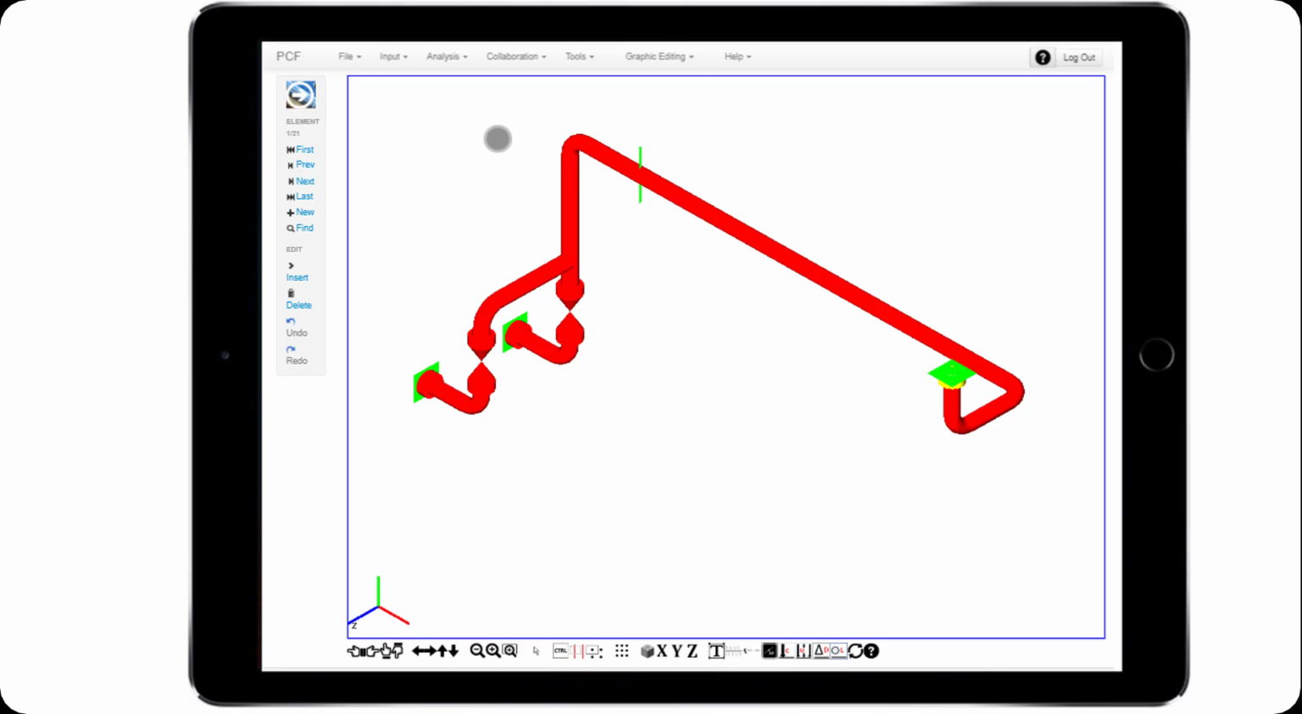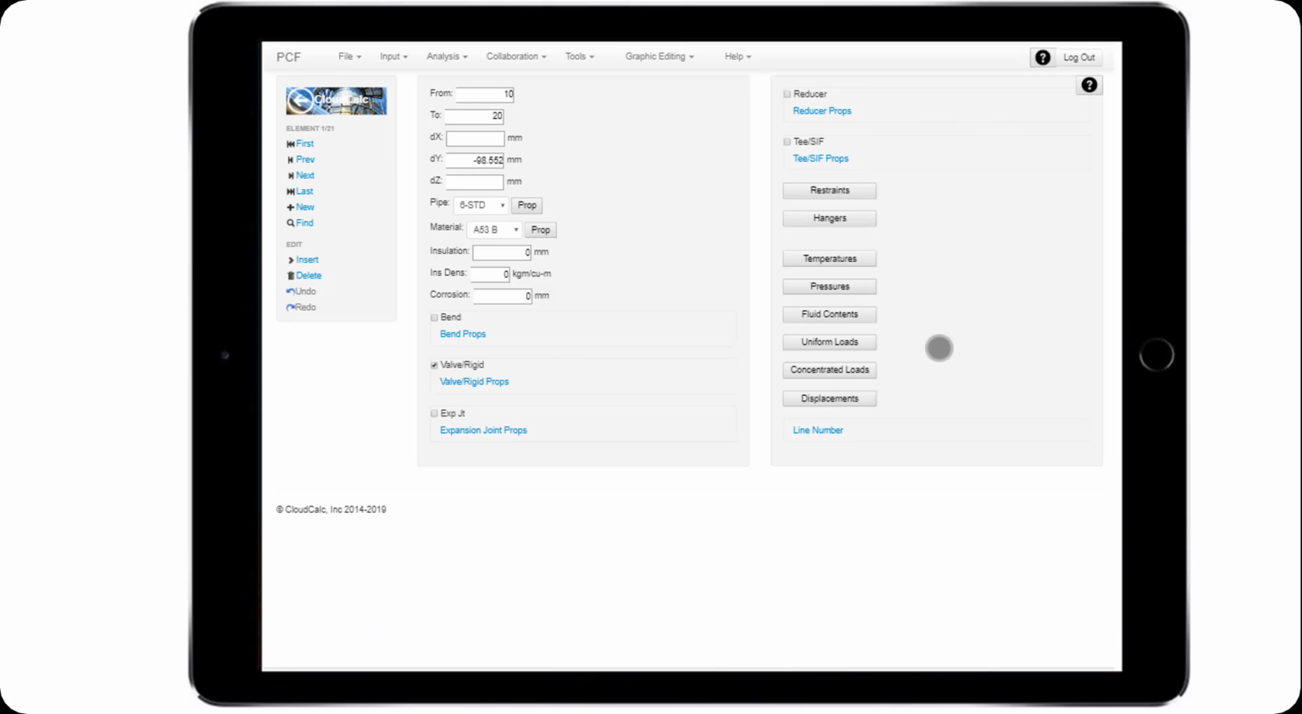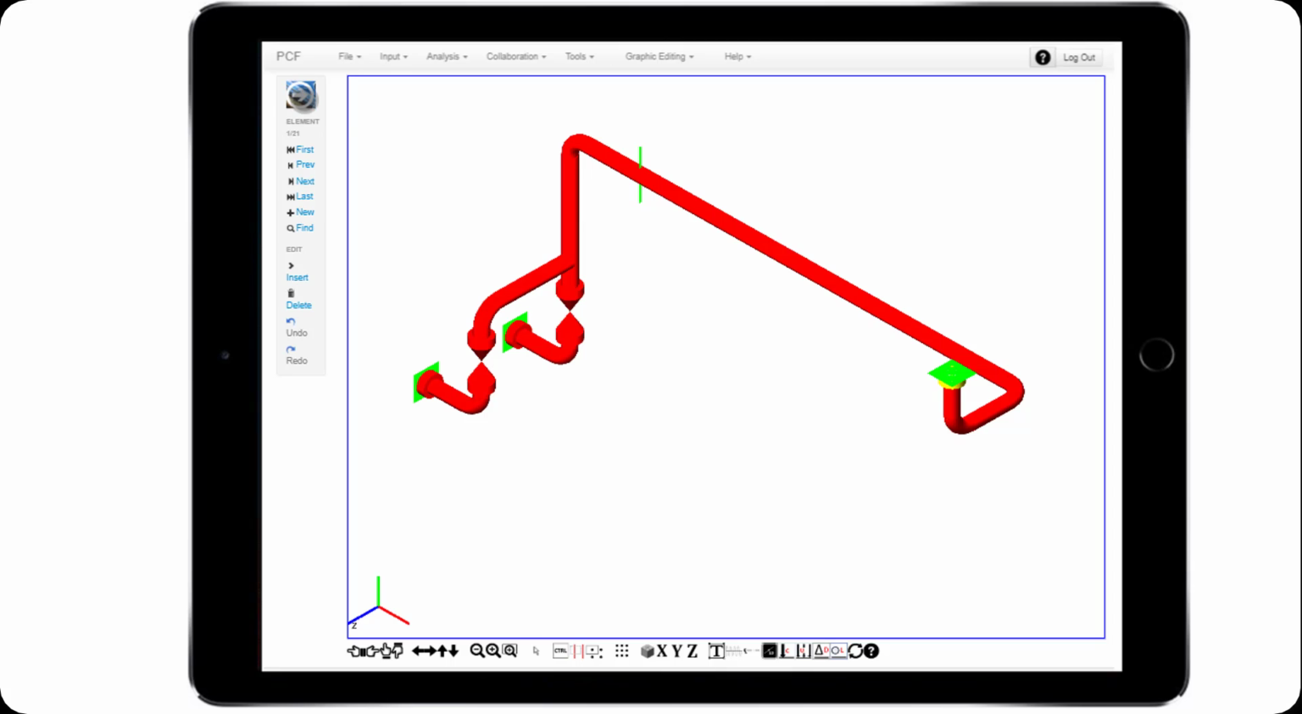There are a few differences. Instead of splitting the screen with the data entry screen and the graphics, you get one or the other simply by clicking here. There's no context menu. There's no mouse, so you can't right click in order to bring up a context menu. So if you do a selection and you want to edit it, you go to this graphic editing menu, which has all the same things, and it will change if you selected nodes versus elements.